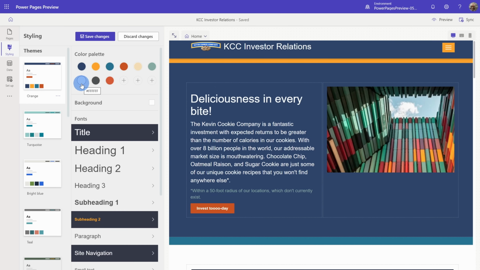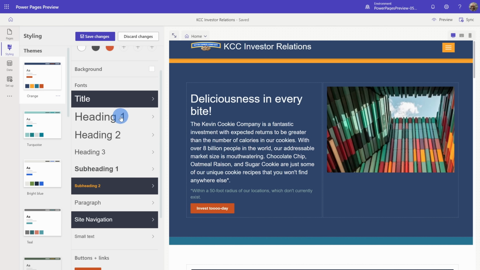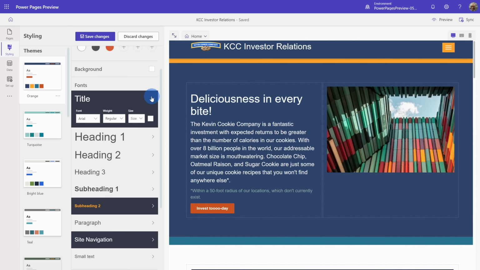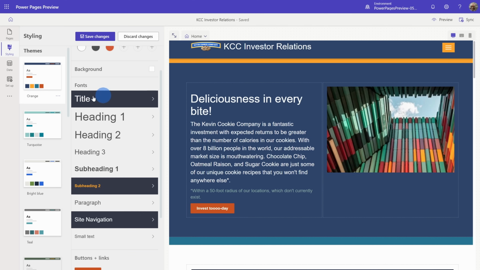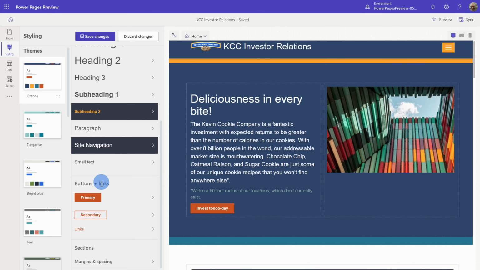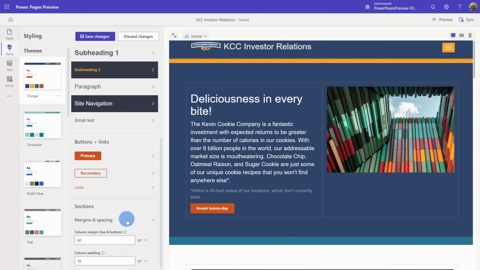Now let's say you have a business and you have your brand colors. You could define all of those colors right up here. Here, I could also set the background color. I could also define what all of these different fonts look like. So maybe the title, I want it to be a specific font, a specific weight. I could customize all of that right here. I could also define what the buttons look like. When we inserted the button, I could choose from a primary and secondary. Here, I could change what those look like. And down below, I could also adjust the margins and the spacing of the page.